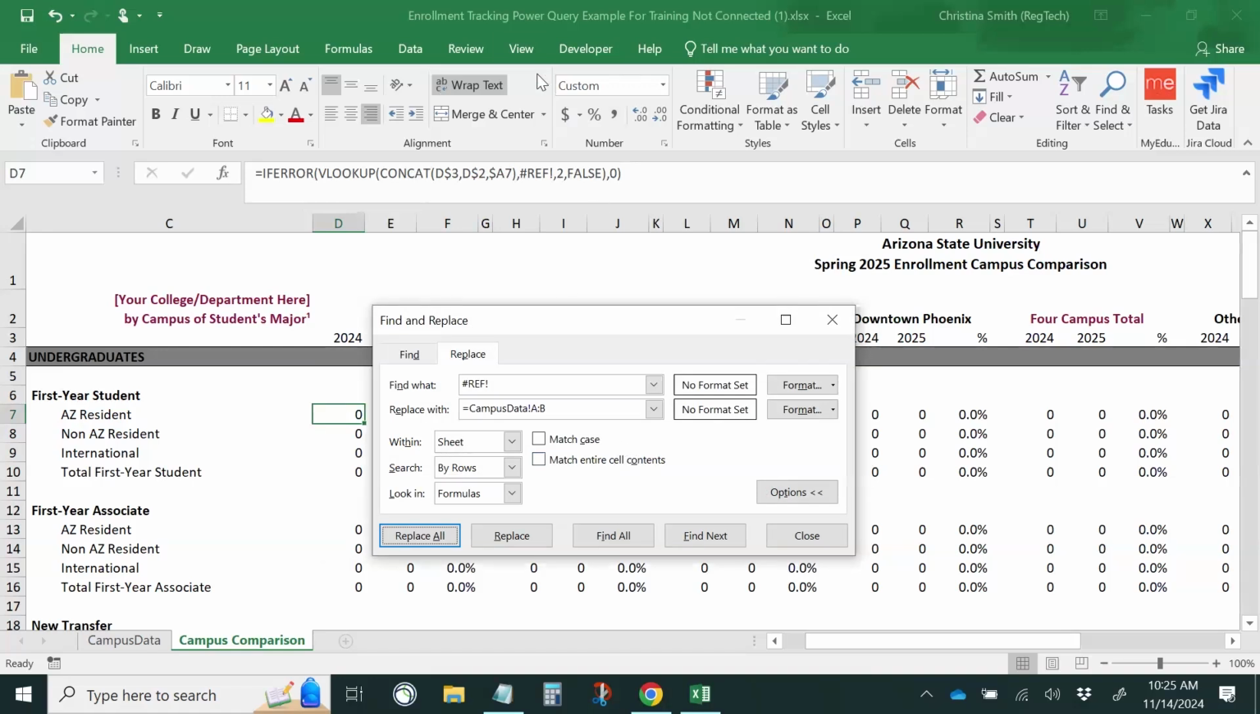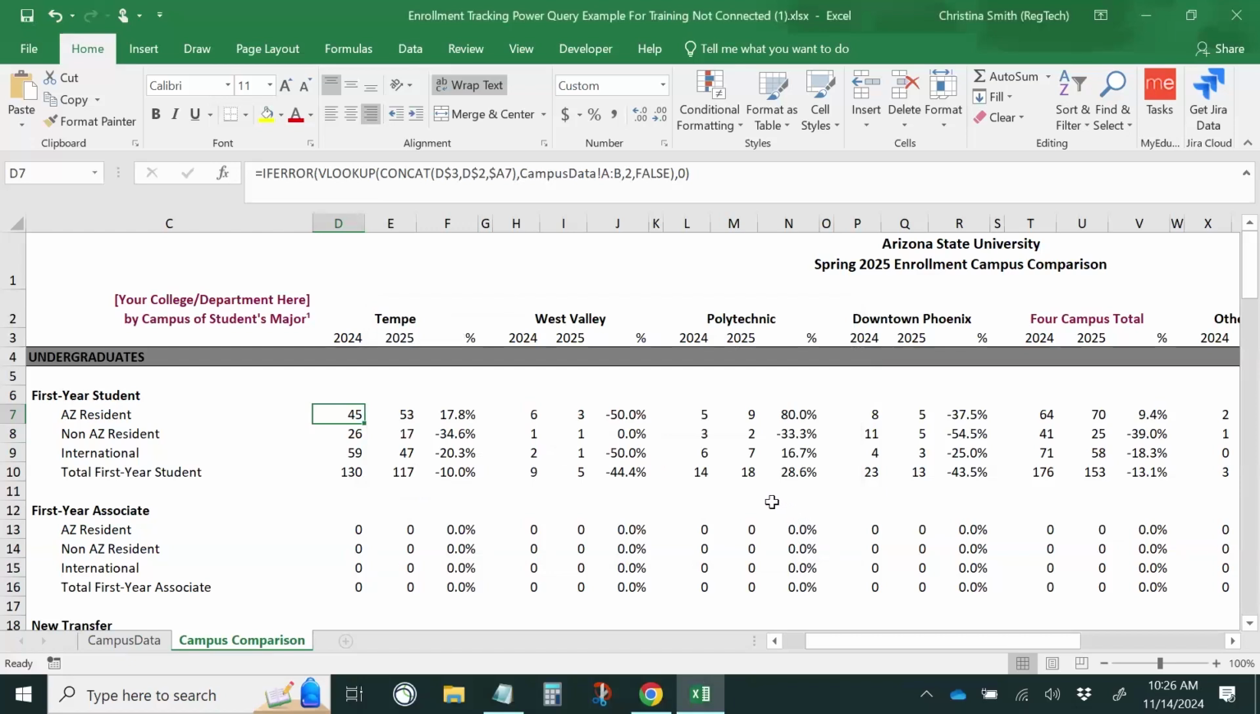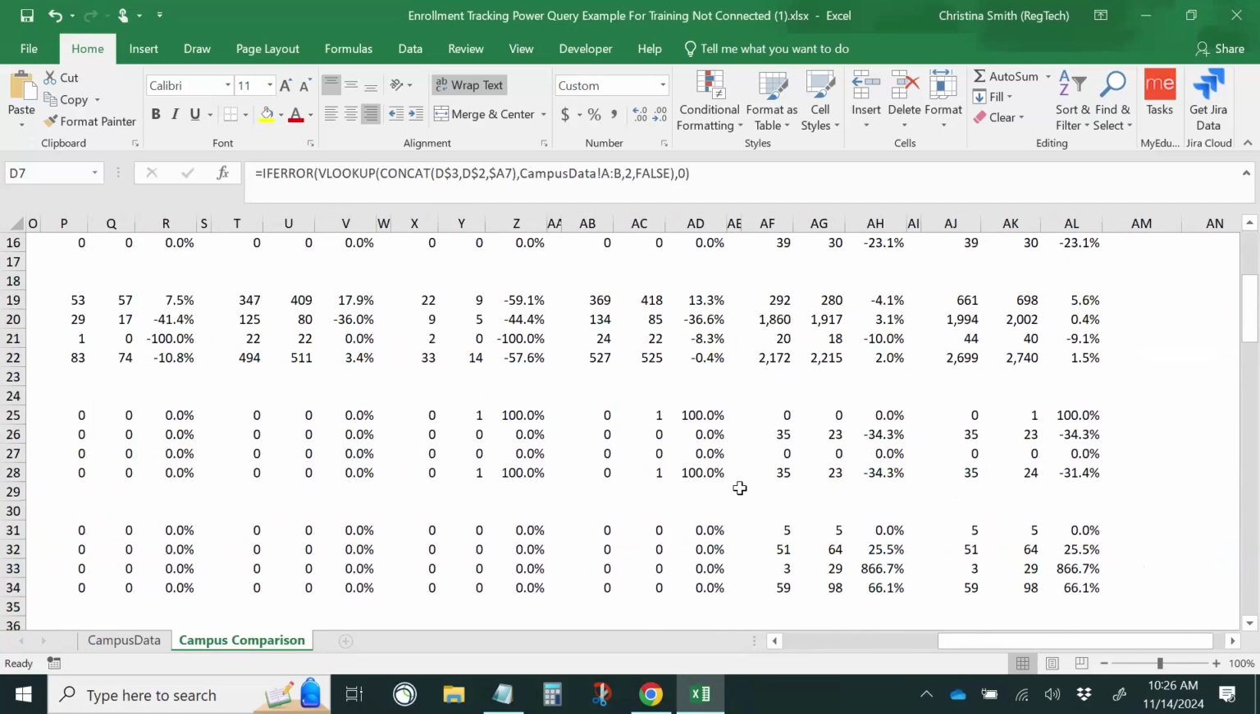What's that? That equals cams. Thank you. That's an easy fix, isn't it? Whoops. It's really mad for me, isn't it? There we go. That should work. There we go. All done. Made 396 replacements. Woohoo. And look at that. We got data. I'm excited. Okay, so, yay.